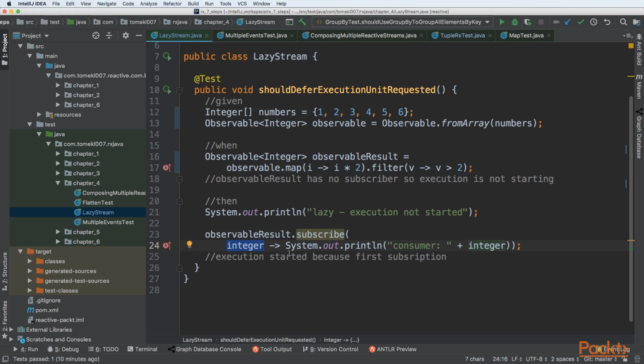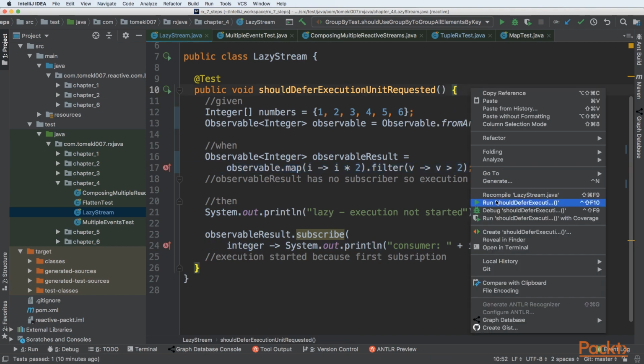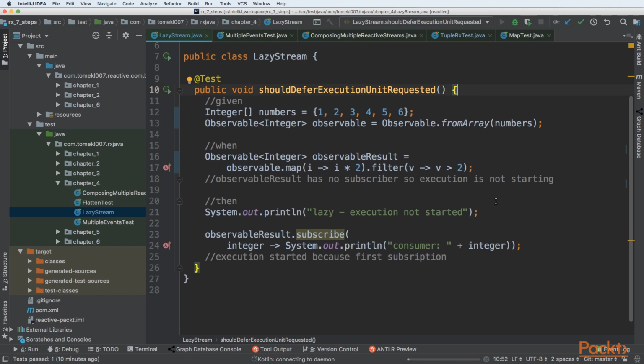So it means that we will need to calculate everything, but only at this time. At this time, nothing is calculated yet because we don't have any consumer, any demand for our data. So let's start the test and see how does it behave.